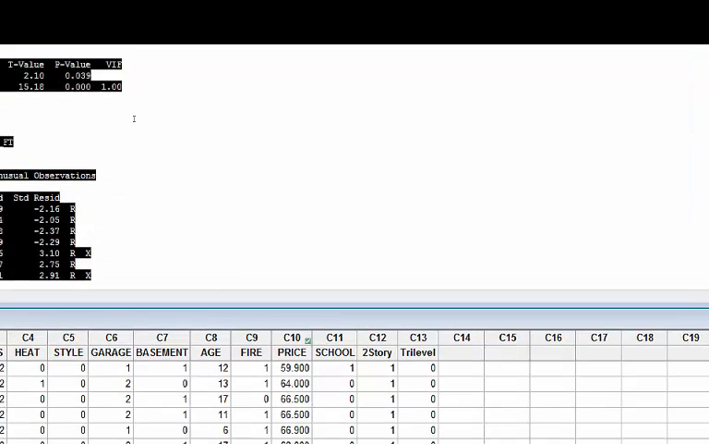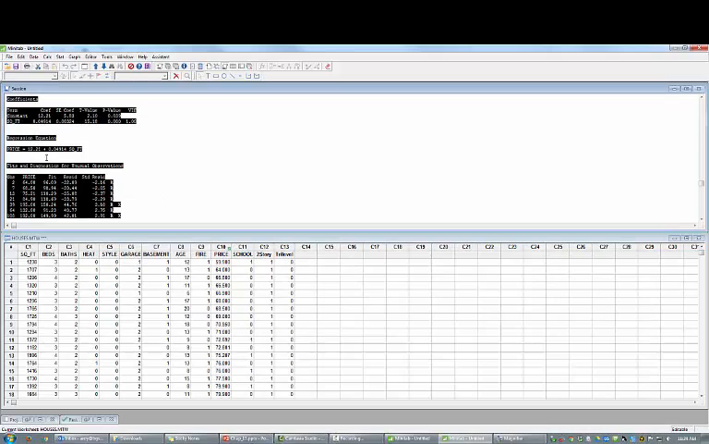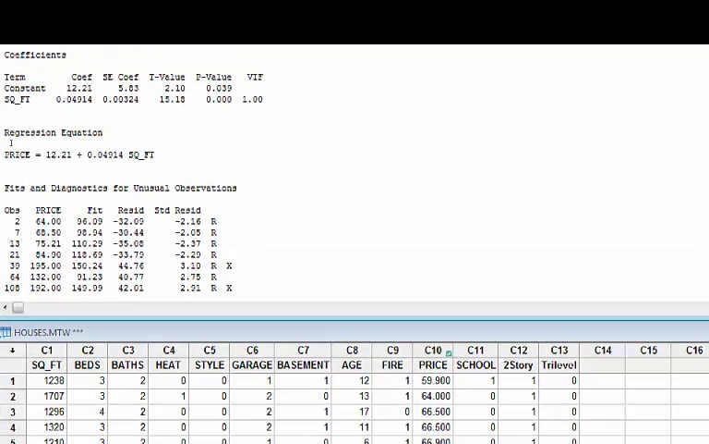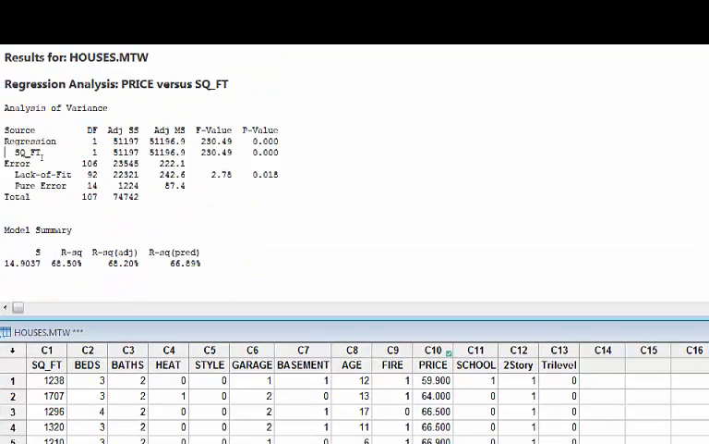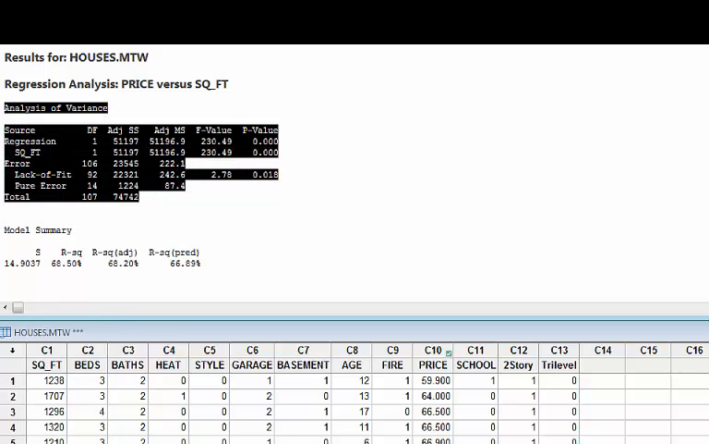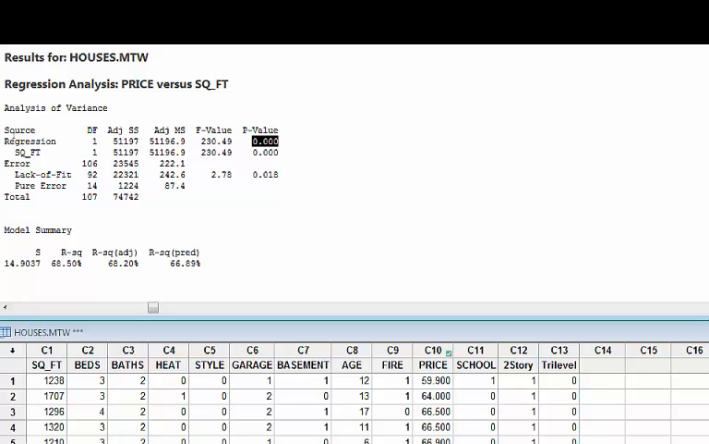Let's zoom in here. All right, so you'll see that Minitab gives you the ANOVA table. It gives you the p-value of regression. That's the p-value of the entire model. That's what you're going to take from the ANOVA table. You're not going to look at the coefficients p-value down here or the F-value, or the lack of fit or error or any of that. What you really need is the regression p-value.